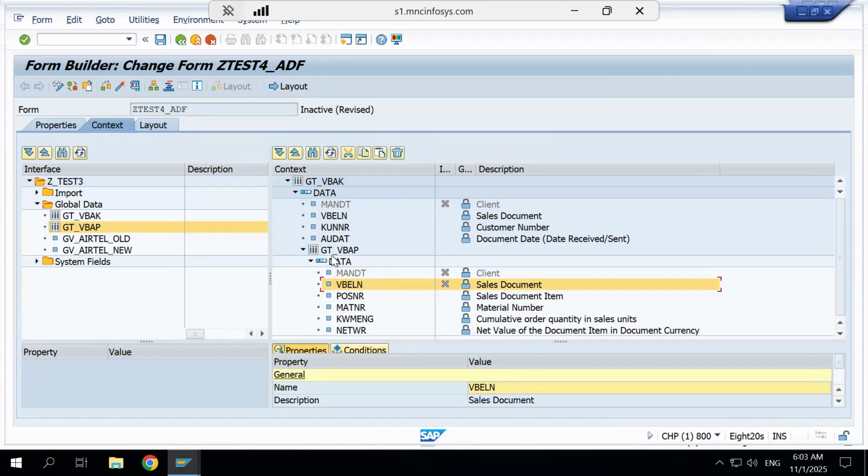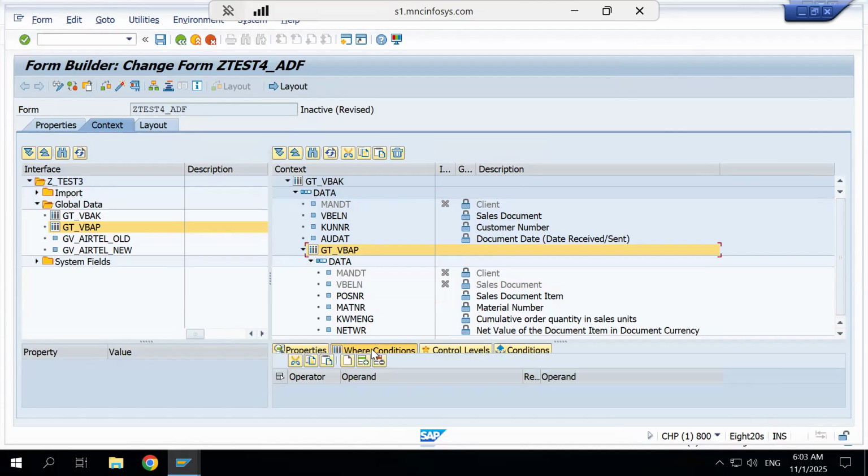And now I want to give one condition here. The where condition is coming, just click here, and now you can create GTVBAK VBELN. What I'm saying is that it will loop the data. GTVBAK will loop the data first of all. The first record will take VBELN as, just assume, 1, 2, 3. Then it will go to the item data and loop only the 1, 2, 3 sales order number.